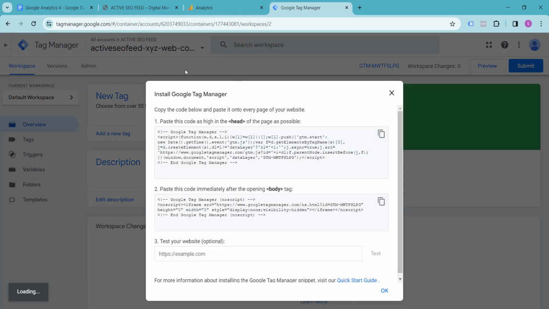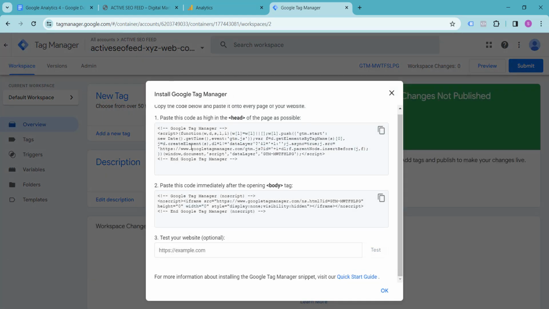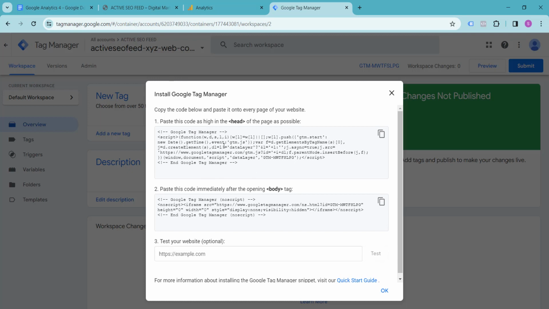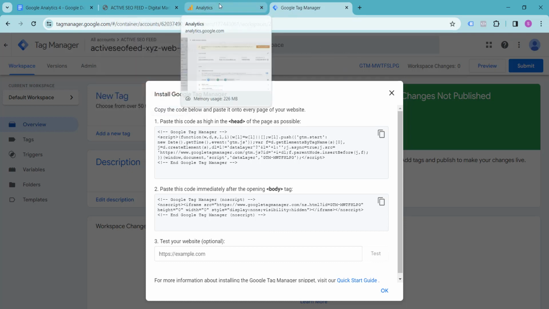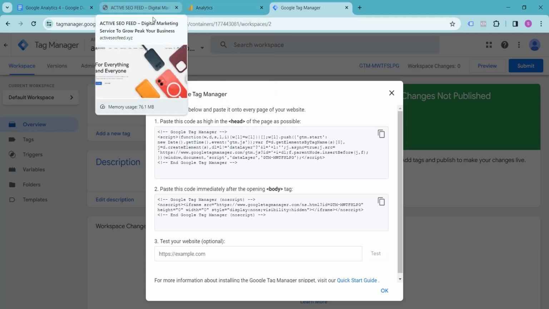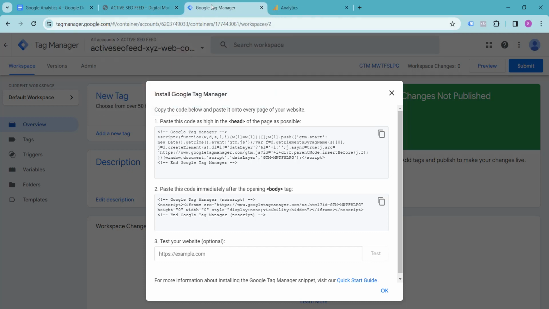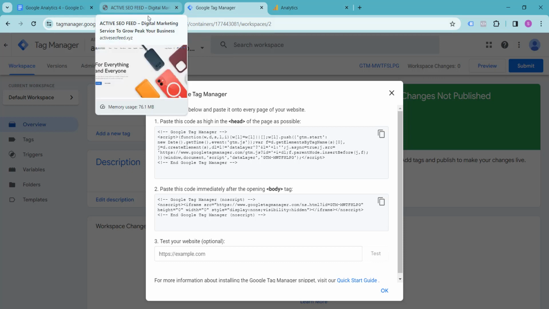Okay, after creating, it will also show an instruction to connect with our website. Basically we will connect Tag Manager with our website and then we will connect Google Analytics with Tag Manager, so that our website can communicate with Analytics, or Analytics will communicate with our website through Tag Manager. So Tag Manager will be the middle party for establishing the communication between our website and Google Analytics.